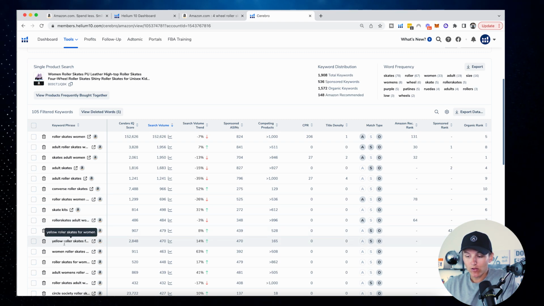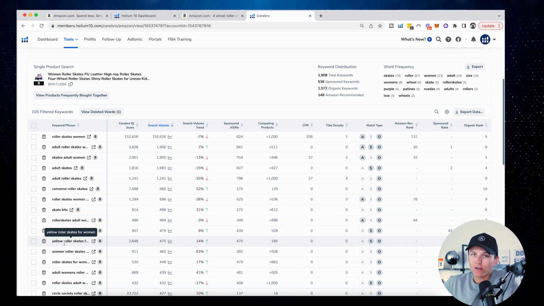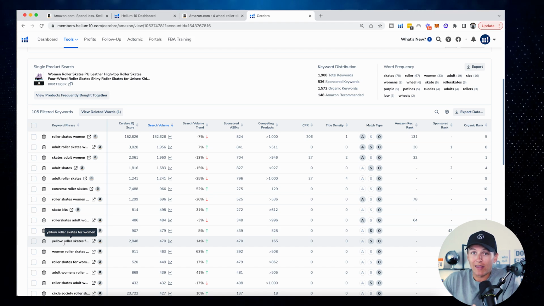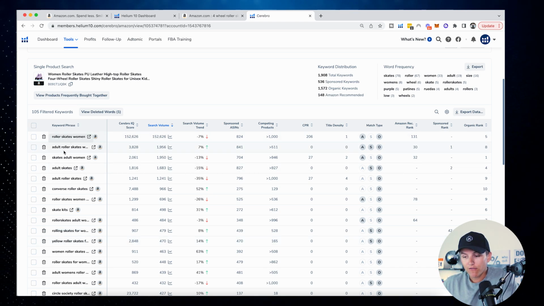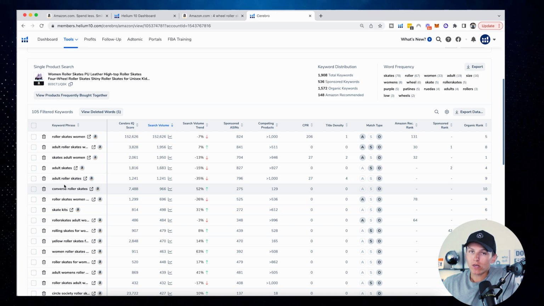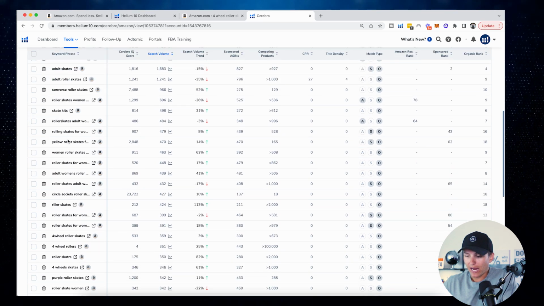We got this one, yellow roller skates for women. If your roller skates are yellow, this is a great keyword that you want to go heavy on. If your roller skates aren't yellow, you could try it, but it might not perform well, because if somebody is searching for yellow roller skates, they want yellow roller skates. So they're very, very specific. So the more specific the keywords that you can have, the better and more likely they're going to convert to purchases.